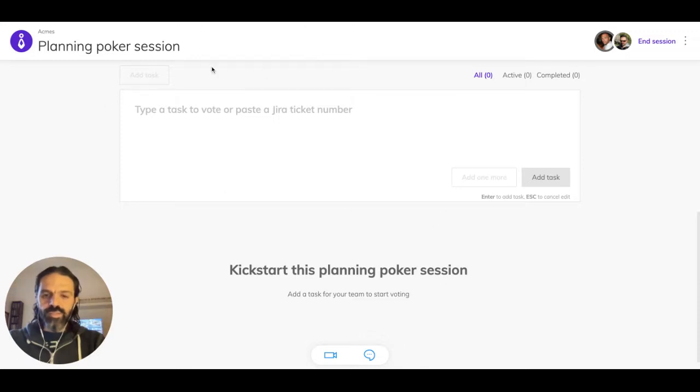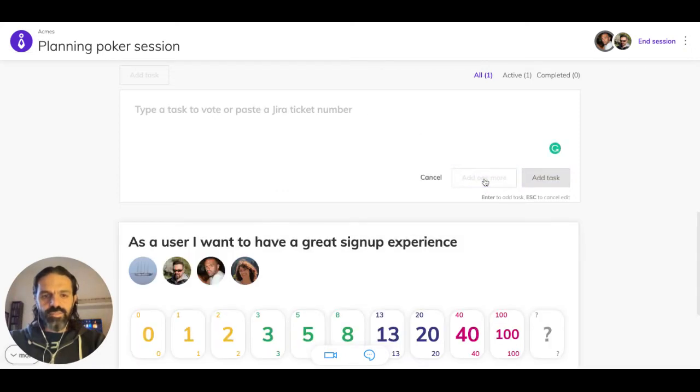As you see, I'm right in the interface, and there are no tasks to vote. So let's start by adding some tasks for voting. Alright, I can add more tasks from this interface.